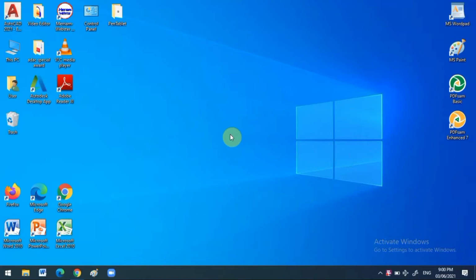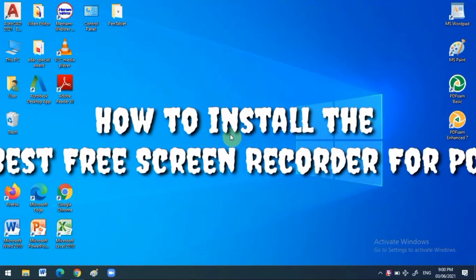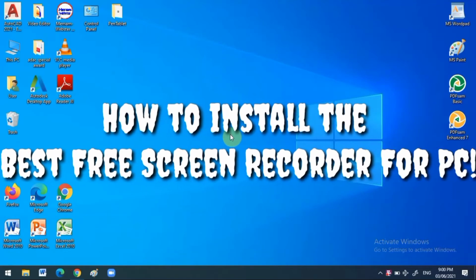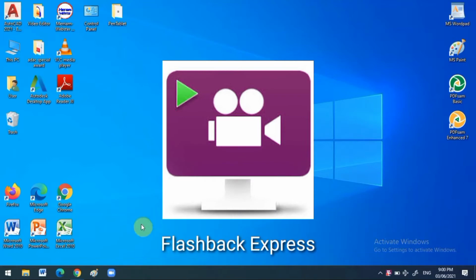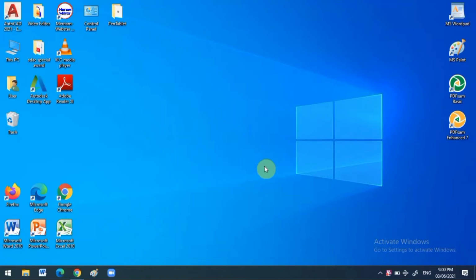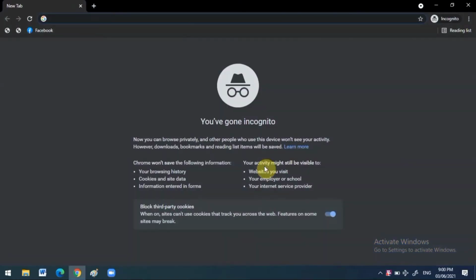So for today's content, we're going to be talking about how to install the best free screen recorder for PC, and that is the Flashback Express. So let's get started. First, open your browser and then search for Flashback Express.